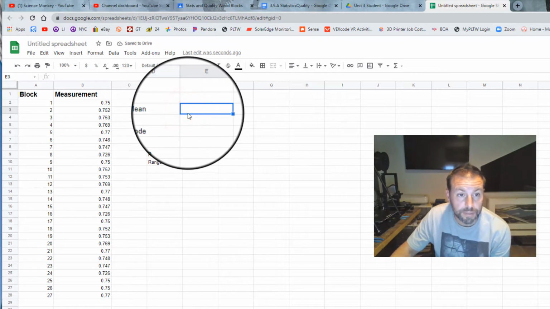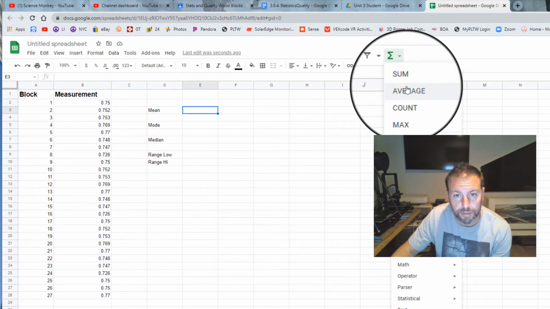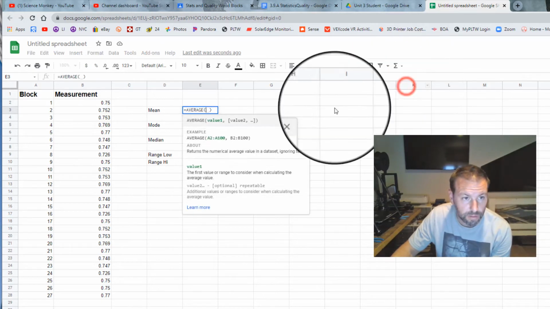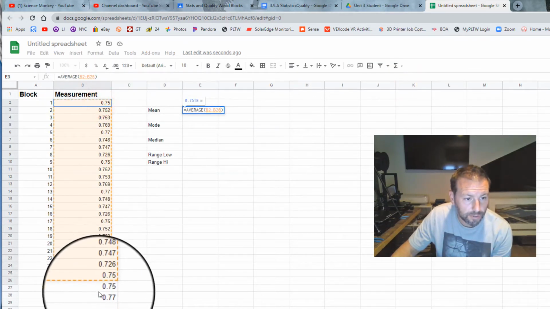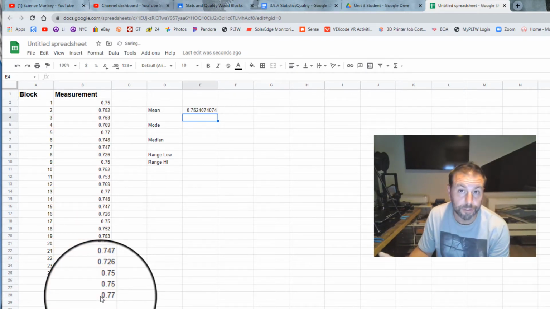So let's get to it. To do the mean, very easy. We click into this box, come over here to where it says functions, and we're going to do average, which is also the same as mean. Click it, click and drag over all those numbers. If you're doing this with a mouse, it makes life a lot easier. Hit enter. That's your mean.